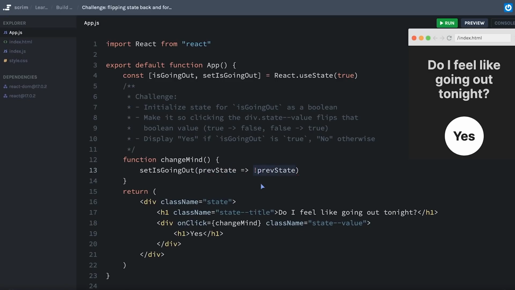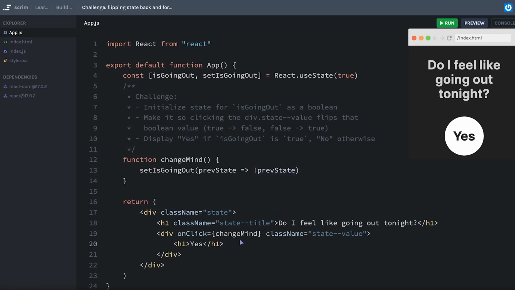Now, this is a little shorthand trick that I've learned over the years. If you did something more like an if statement that says if prevState was true, then set it to false, and if it was false, then set it to true, that's completely okay. This is another instance where a ternary might be useful. We could say if prevState is true, then return false, but otherwise return true. But all of that is a little bit unnecessary because I can simply say just return the opposite of what it currently is. Now, last but not least, I need to change what is actually displaying on my page.